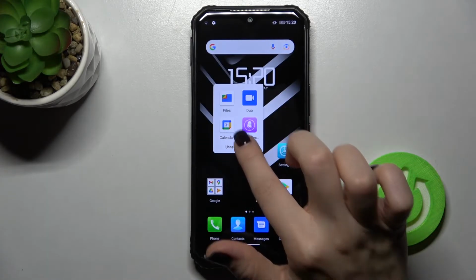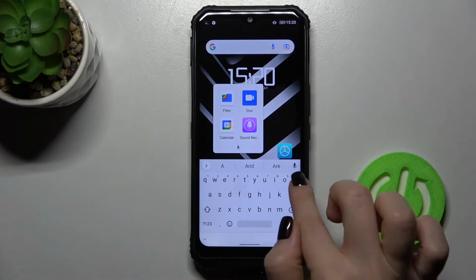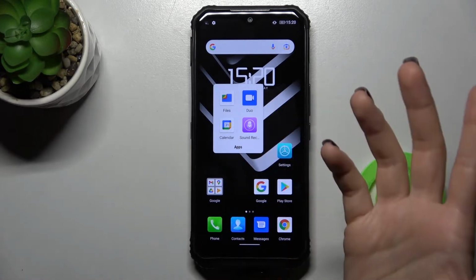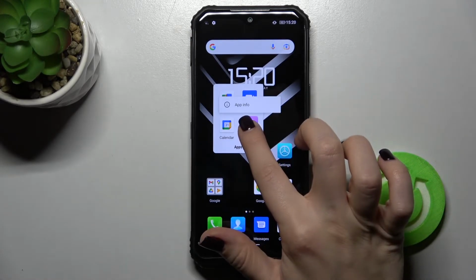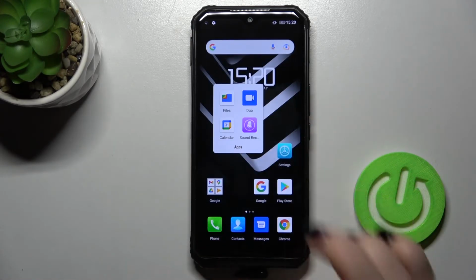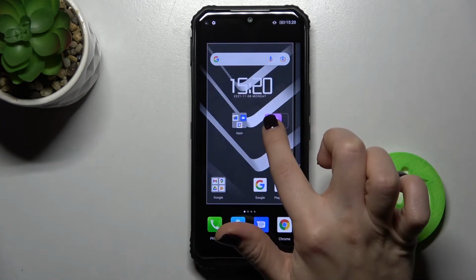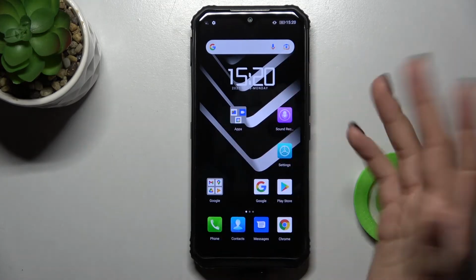Also, we can rename the folder. For example, I'll go in with the apps. If you want to remove an application from the folder, just press for a while on the application this way and move the application out of the folder.